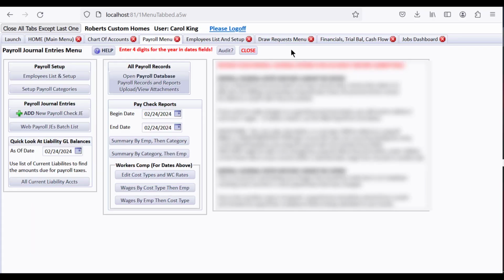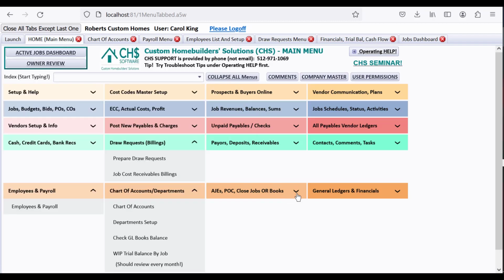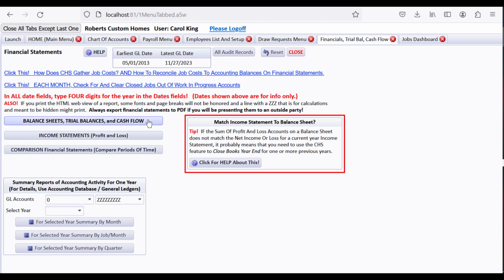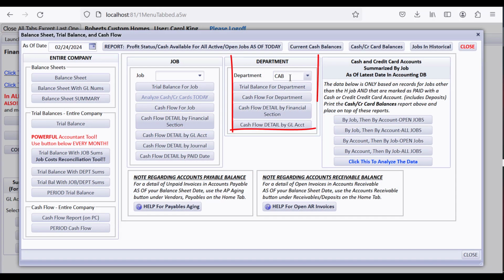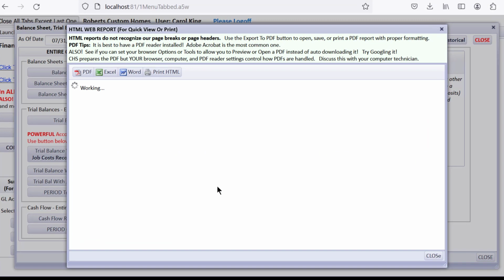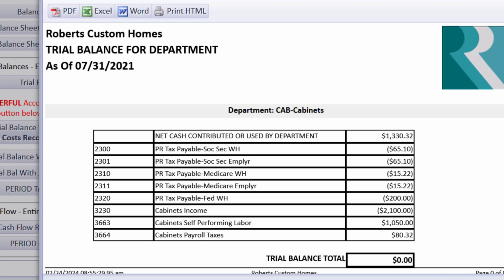Let's close and jump out here and go home and go to General Ledgers and Financials, which I already have opened up. And let's do, first of all, a little trial balance for that cabinet department. I already had it filled in as of today. I'm actually just going to use 2021 because I had to do that based on things that were happening for that Loveman job 2 years ago when I was demoing it, so we're using an older date. So here's a trial balance for the department. See how sharp CHS gets about that.